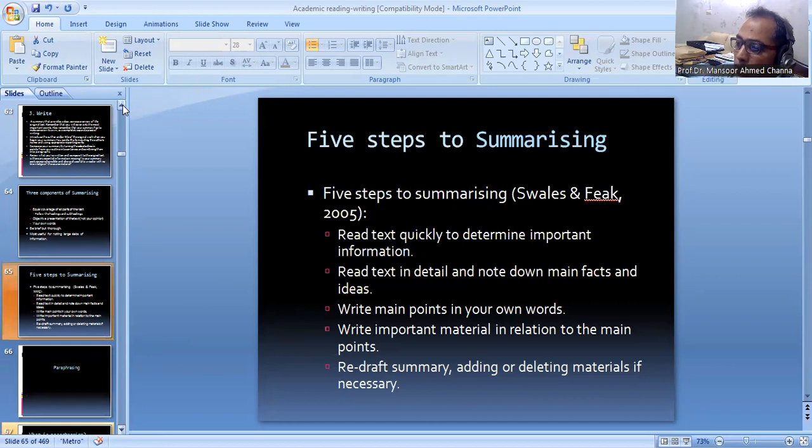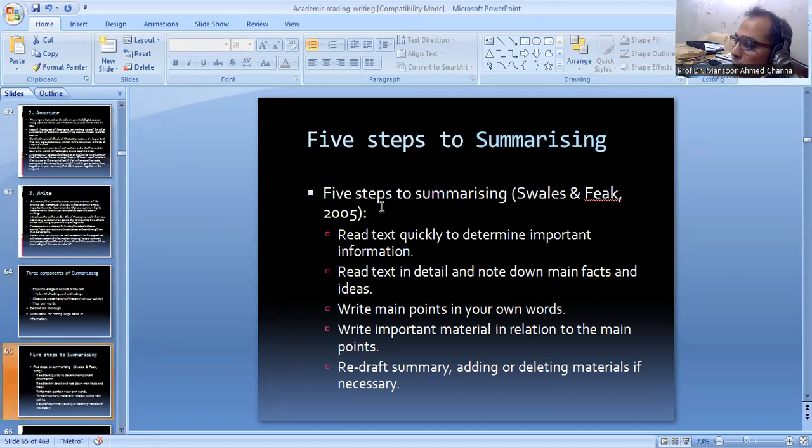Five steps to summarize it. There are five important steps or points which are presented by Swales and Feak in 2005. These five steps are: number one, read text quickly to determine important information.